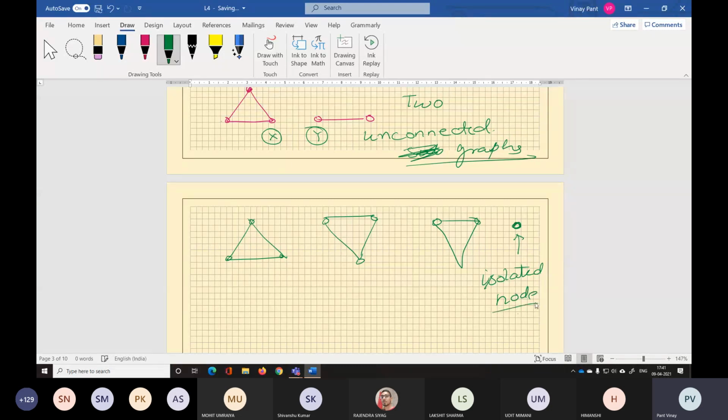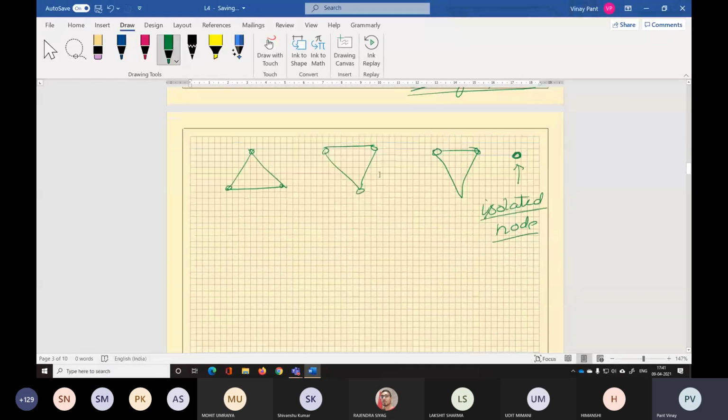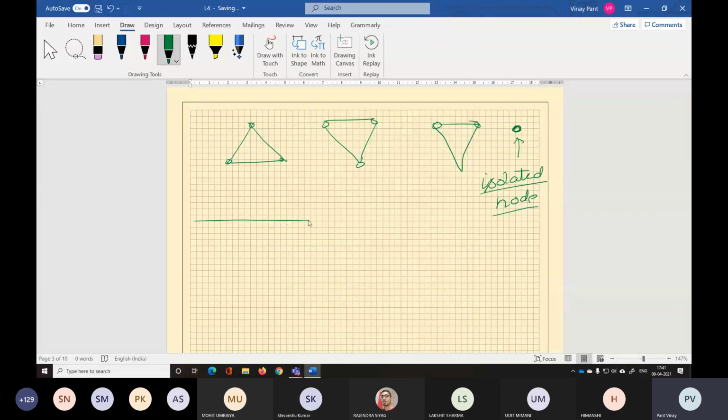One node is isolated. So we don't have a path from other nodes to reach this node. This is an isolated node, so this is also an unconnected graph. So we will have connected graphs, we will have unconnected graphs. We have directed graphs, we have undirected graphs. Now we have a very interesting term called tree of a graph.